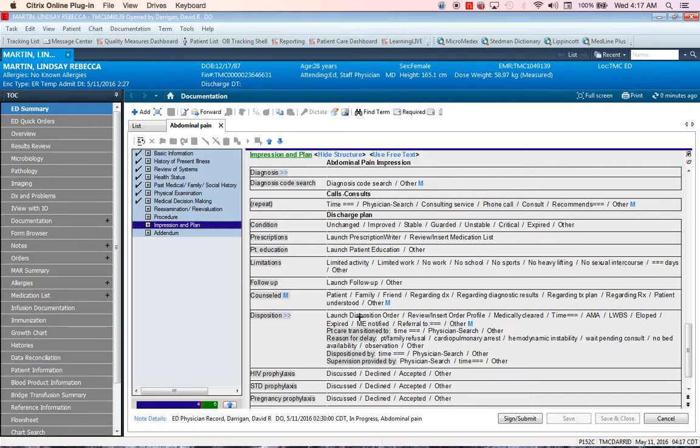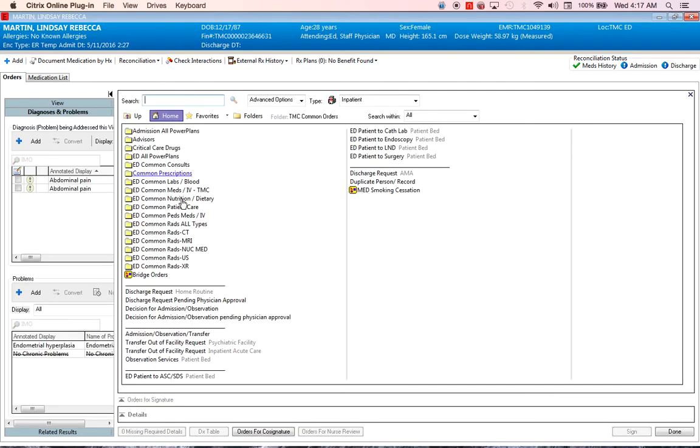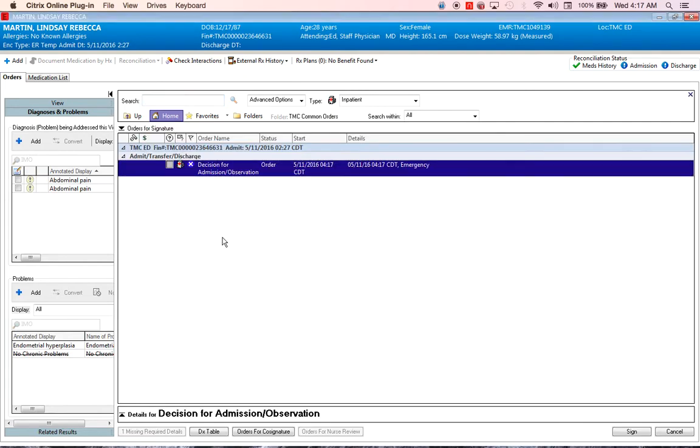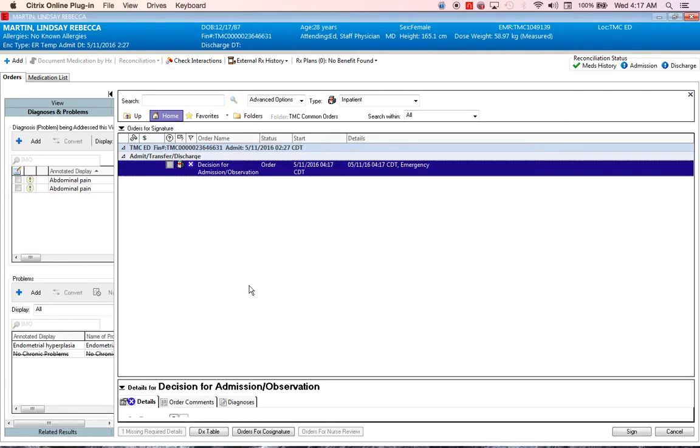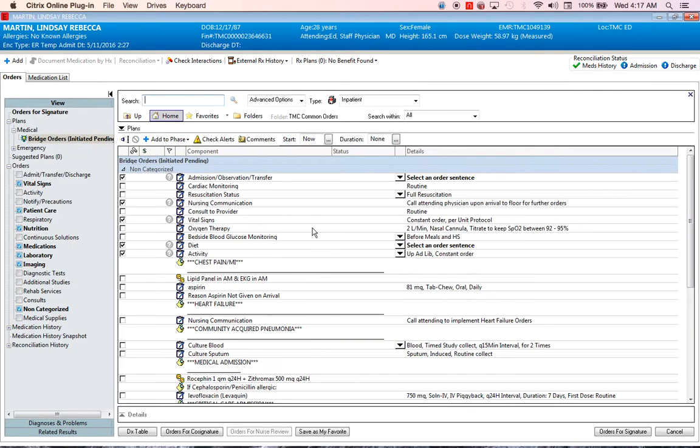From here is the launch disposition order. So you click on this and you are basically back to your order screen. You can see all the orders that have been done in this patient. So I'm going to go to add. And we're right back to where we were before. I could just click discharge. I could do the decision for admission. If I'm going to admit them, got to drag it up. Go back to home and then do the bridge orders.